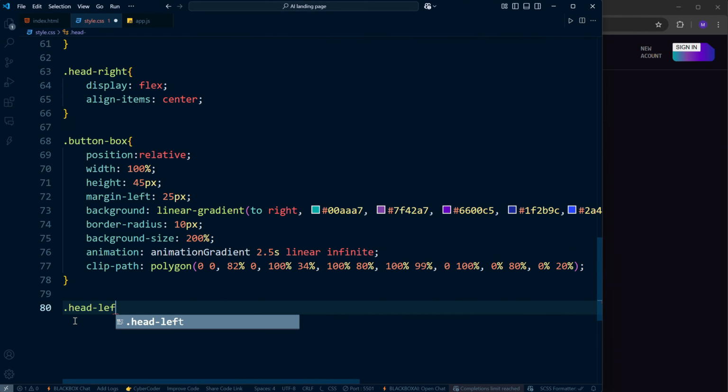For the button's appearance, we'll remove its default border and set the background color to match the page's background. The text color will be light gray, and we'll apply the same border radius and clip path styling as the button box to maintain a consistent look. To indicate interactivity, we'll change the cursor to pointer.